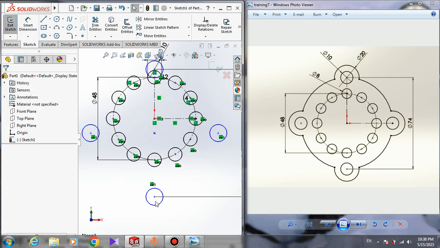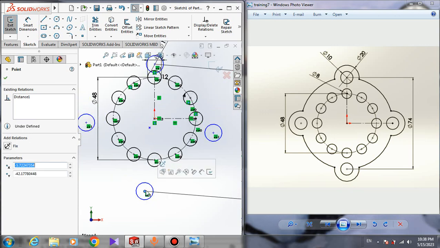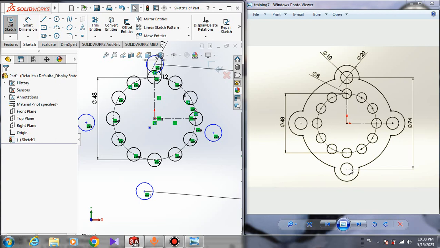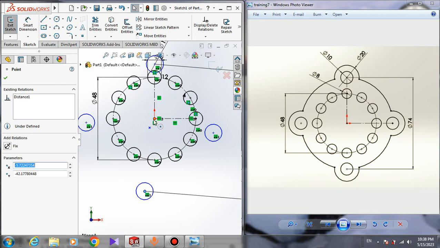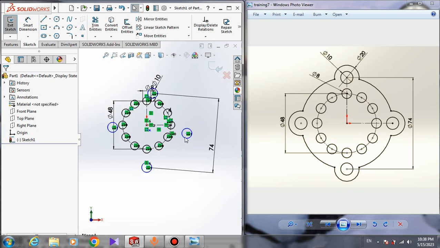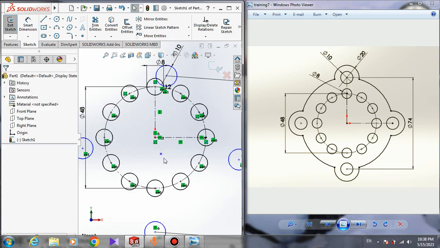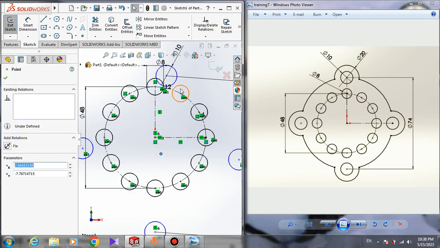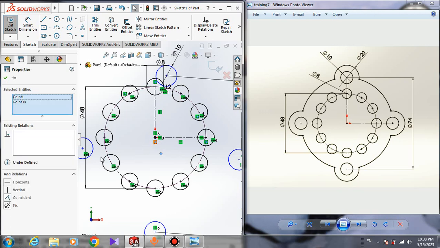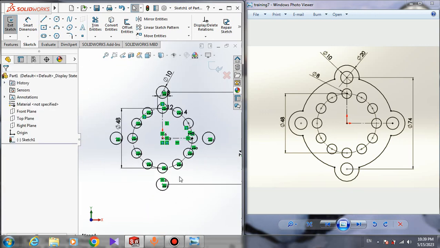You can see my sketch is not black because my sketch is moving, and I have to give it relation. So you can see the center of this circle here is vertical to the origin point. So I hold the control button here and I choose this point and I give it vertical relation. Now my sketch is still not fully defined. You can see my sketch is still moving, and the center of this pattern must be merged to this origin point. Here I coincident, and you can see my sketch is black.